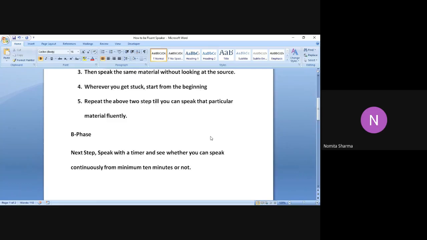Next step is to speak with a timer and see whether you can speak continuously for a minimum of 10 minutes or not. Minimum 10 minutes is the time because we see whether we can speak for that much time or not. So if you can't speak, try to get more ideas, try to add more lines to that particular paragraph so that you complete your 10 minutes. Another point, if you can't complete your 10 minutes initially in the very first practice, try to speak for a minimum of 4 minutes or maybe 3 minutes, and then increase that time step by step.